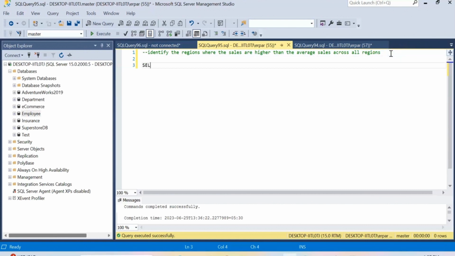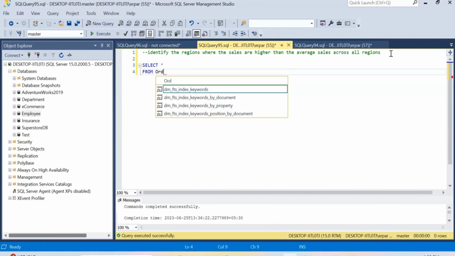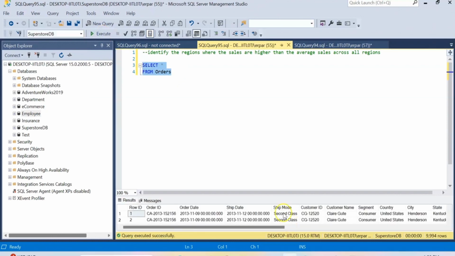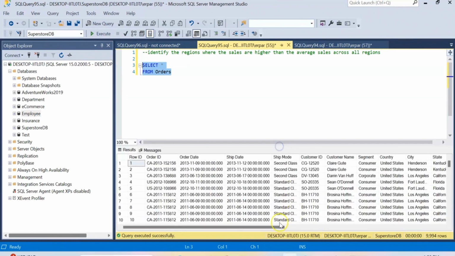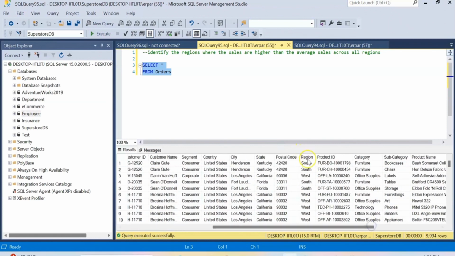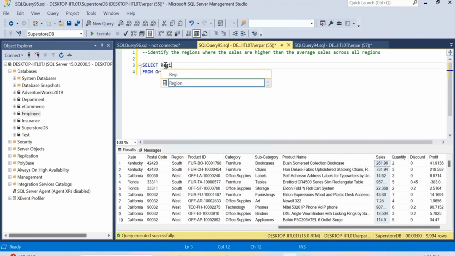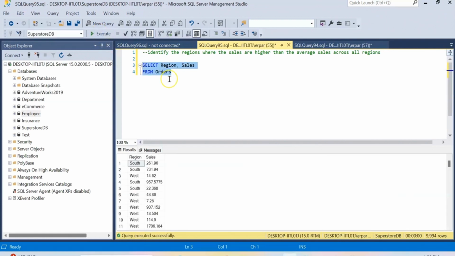So first see the data set. Okay, so here we have the region and then we have the sales. So we just need to consider these two columns only. So I say region and sales. Okay, so now what do I have to find? I have to find out the sales for all the regions.